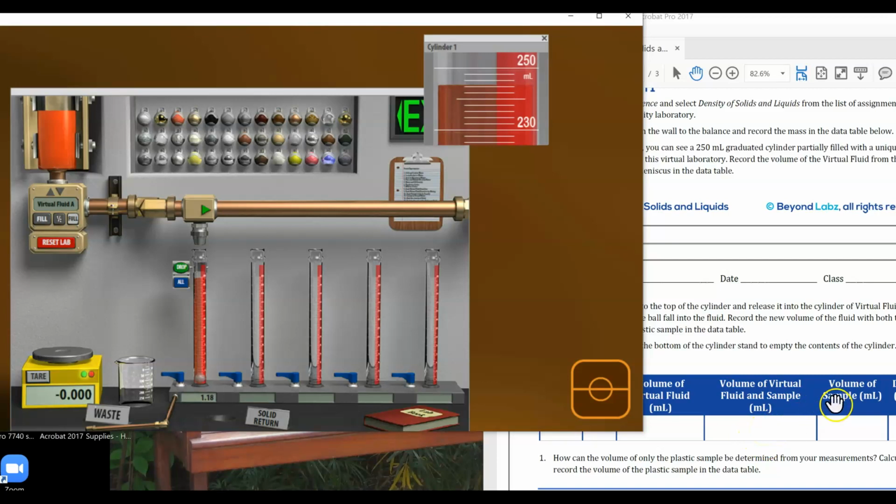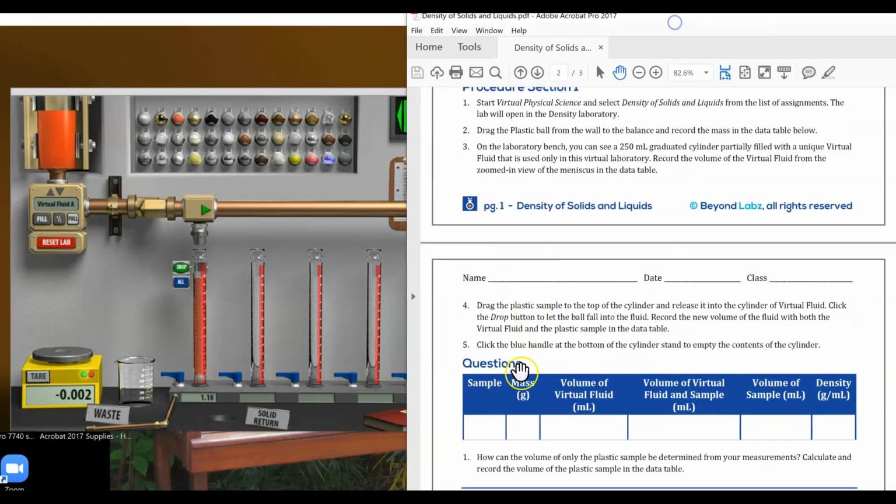To get the volume of the sample itself, it is the difference between the volume of the fluid and sample and the volume of the fluid all by itself. The difference between these two numbers will give you the volume of the sample. Okay? Now you have the volume of the sample, you know the mass. You know the mass of the sample, you know the volume of the sample, you can calculate density.